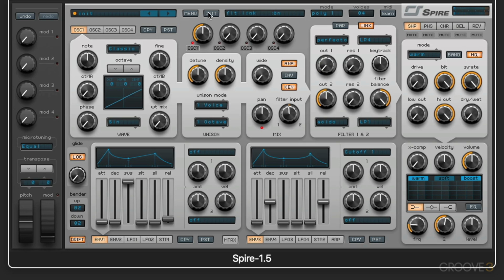Then the last parameter on here is going to be this parallel button here. Now this is going to switch between parallel and serial filter modes. And when it's activated, the filter is going to be in parallel mode. And that means that the oscillator output essentially is going to pass through both of the filters simultaneously. Whereas in the default mode of series, it's going to pass through filter 1 and then filter 2. So again, it just depends what you're going for.